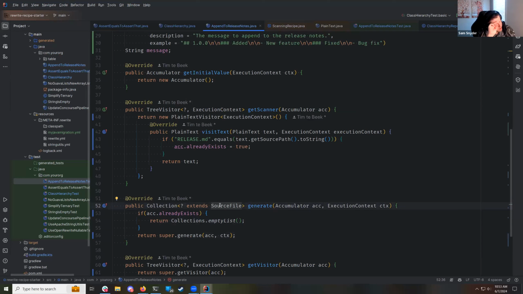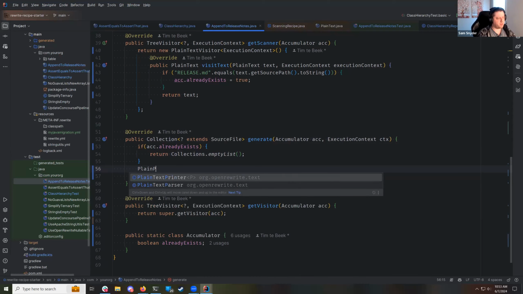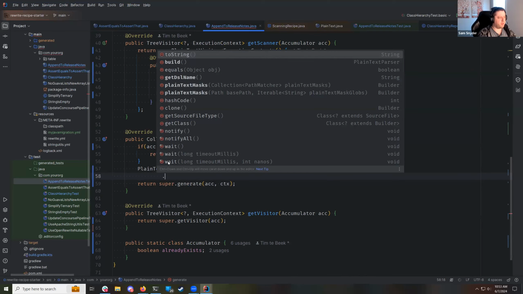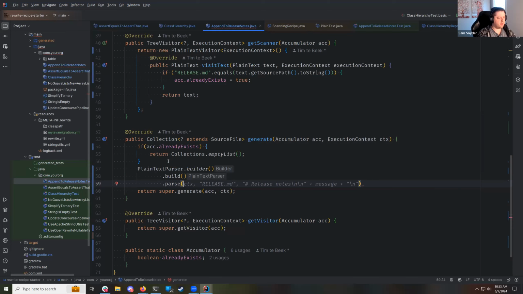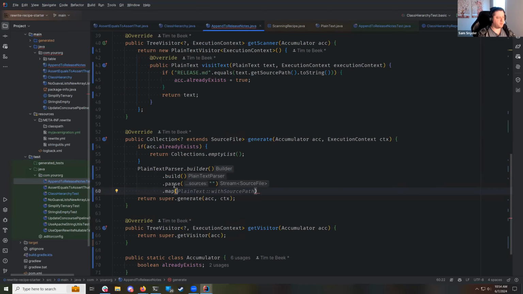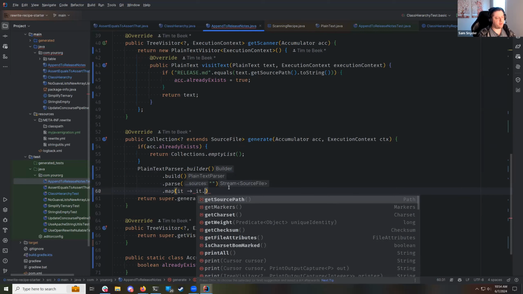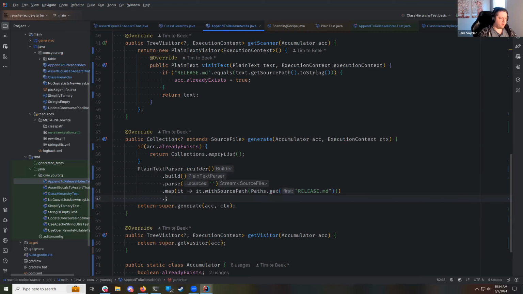And if you are in a recipe and find yourself needing to produce a new LST or a new LST element, and something like Java template is for any reason not suitable, you can just create a parser. And so in this case, we'll get a plain text parser, and we'll tell it to parse the empty string. The parse method returns a stream, in this case of a single source file. So we need to set its path. And you must set the path or it won't know where to put it.